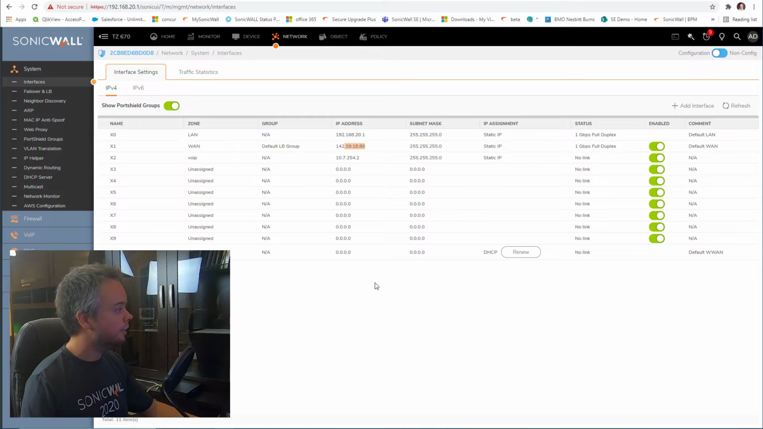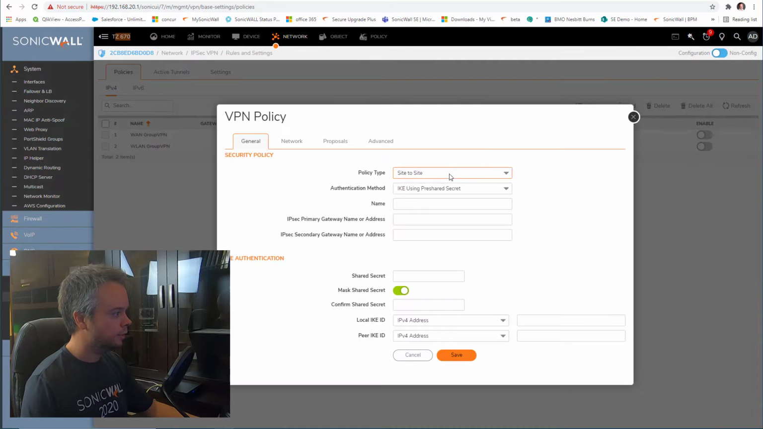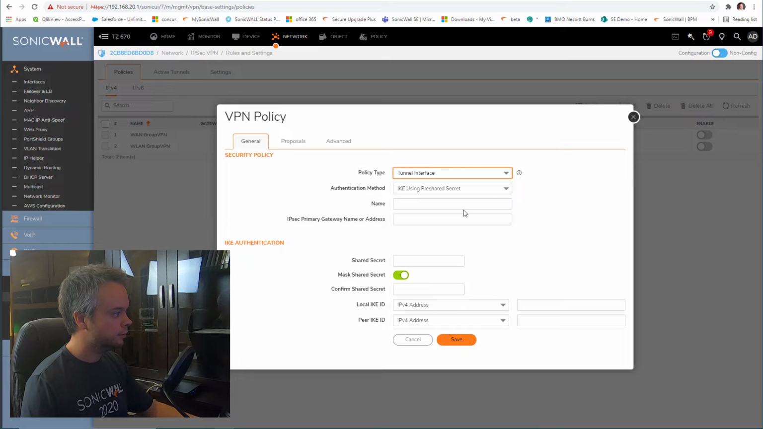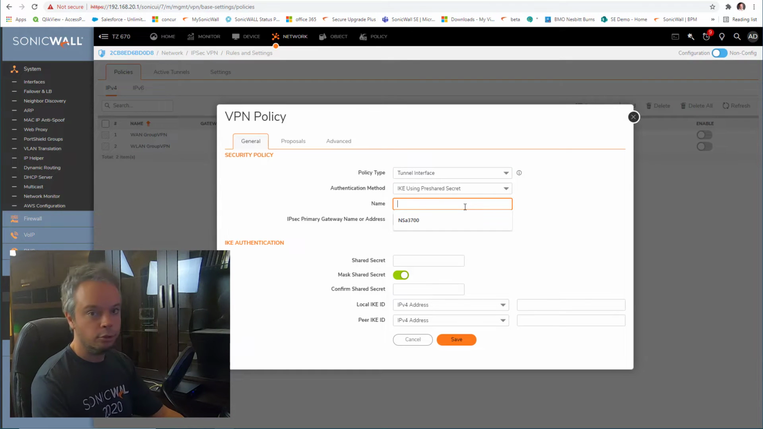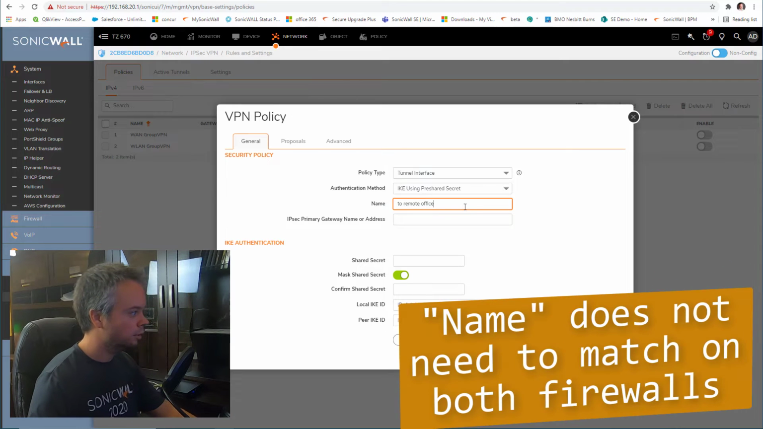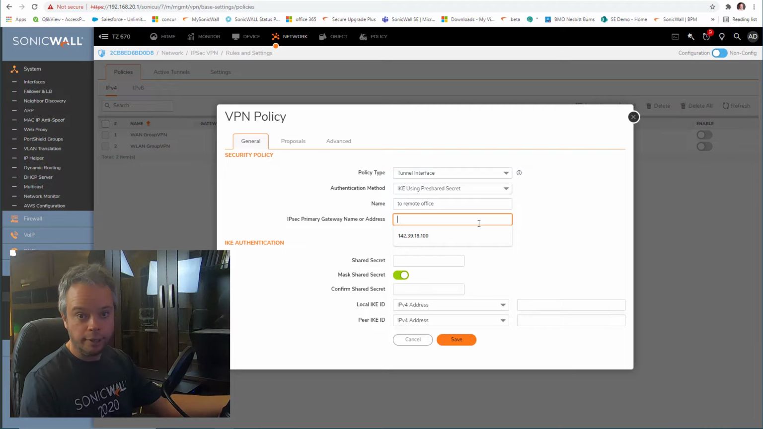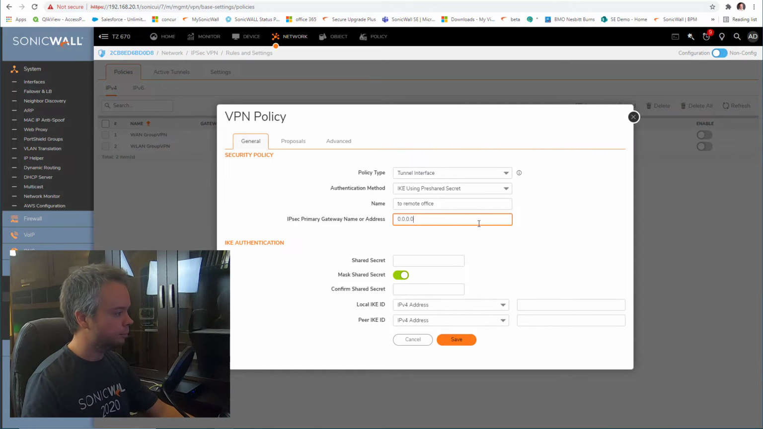So let's connect to the head office firewall, my 670. We'll do the exact same thing. It is a tunnel interface. We'll name it to remote office. IP address of the remote office, I don't know, right? The remote office has a dynamic IP. So let's just do 0.0.0.0.